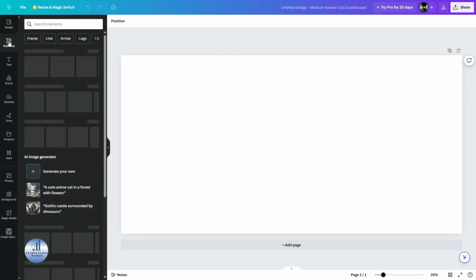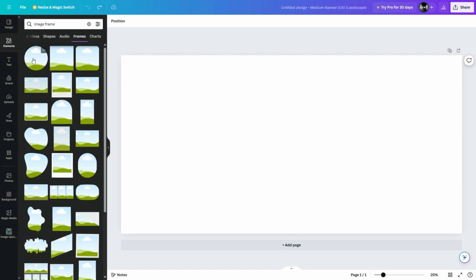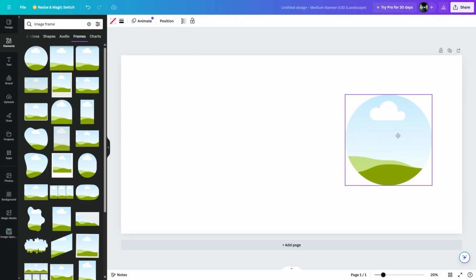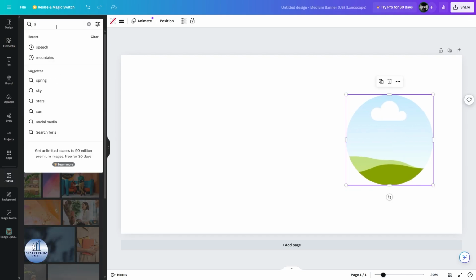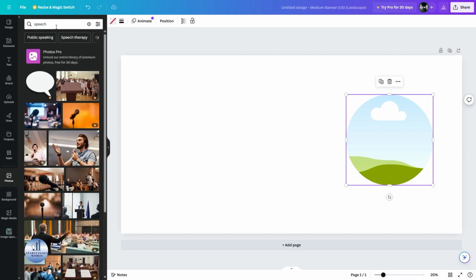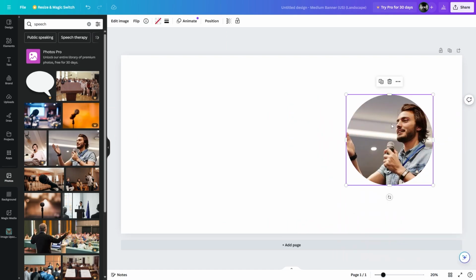For that, we will use the elements, and here we'll use the image right here. So let's use the circle and place it right here. We need an image for this. Let's go to photos and here search for the speech. You can add your own customized image as you're designing for your own. I'm using the templates for the images, so if you have an image with you, you can choose that. That will be great. So I'm going to place it right here, and this looks good.